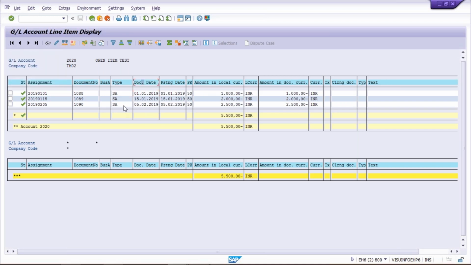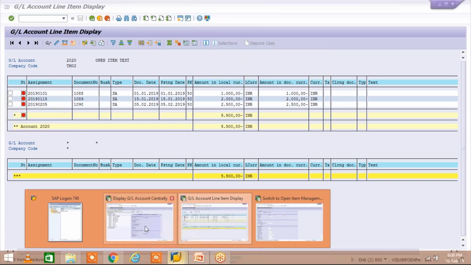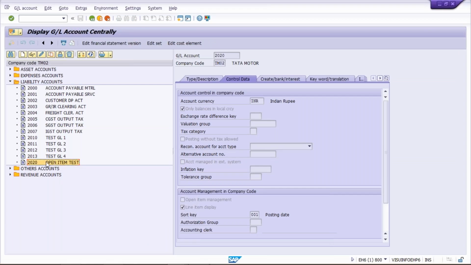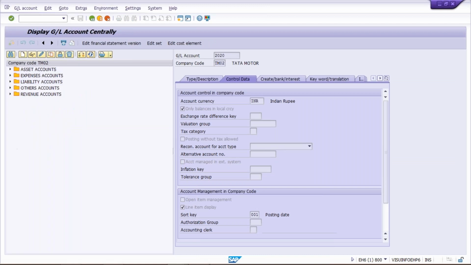How will you come to know whether the transactions became open item managed or not? You just need to click on list, then click on refresh and have a look. Now all the transactions, whatever these transactions are, all became open items. Now what is the impact on the GL account? Just come to the FS00 screen, select and click on update.